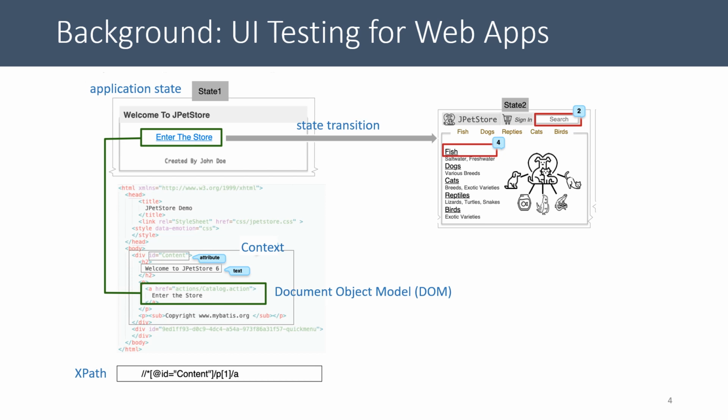For example, here is the HTML and DOM for state 1. The green box shows the DOM of the link enter the store, which has attribute href. The black box, which surrounds the green box, is the context of the link enter the store. It represents the largest subDOM that contains only one clickable. On the bottom is the XPath for the link enter the store, which can be used to identify and navigate nodes.